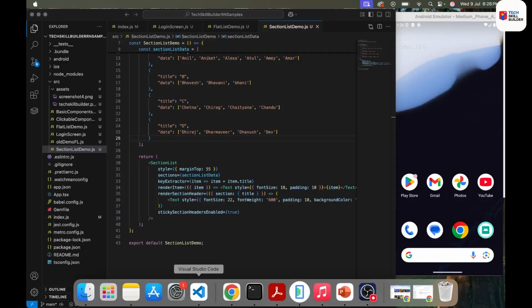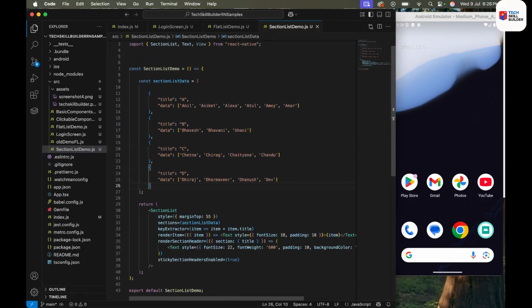In this session we are going to learn StyleSheet. This is one of the important components of React Native. So what is the use of this StyleSheet? It will create and organize the component style.